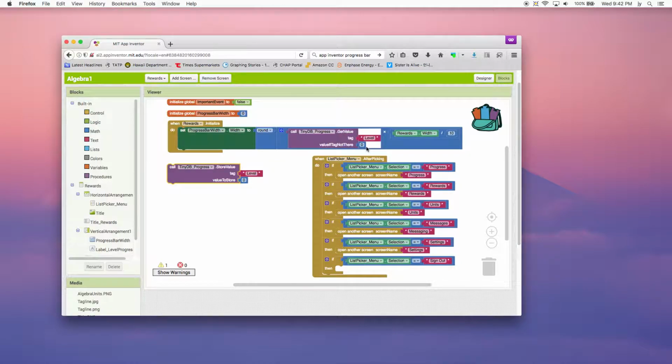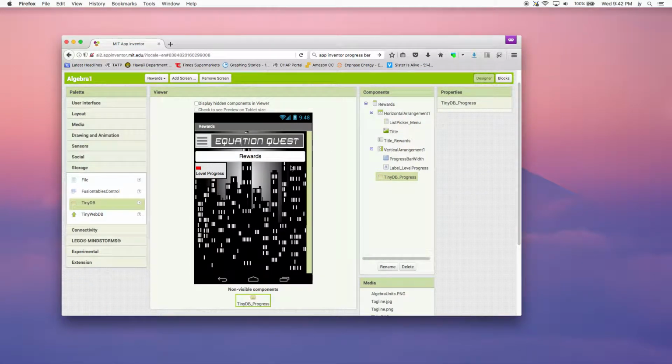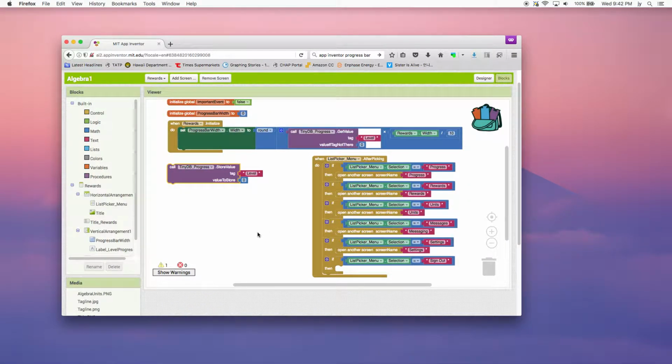So I'm trying to do 10 questions would give them the whole level. So this hopefully would get the score, how many questions they get correct, and then time it by 1/10 of the bar, so that whole rewards level would then fill up this whole bar here. I can't really test it because we didn't actually put this database into the questions database yet.